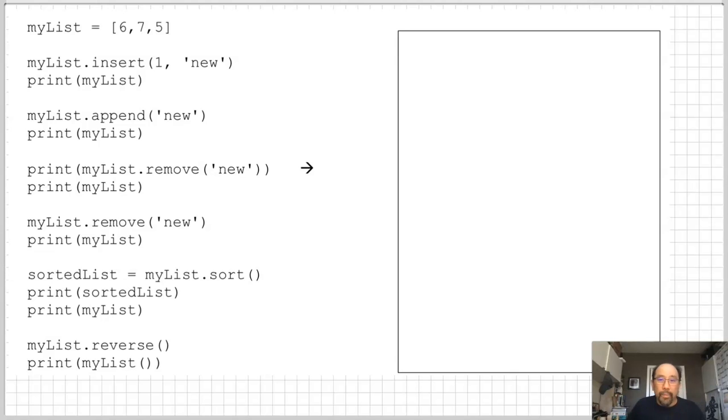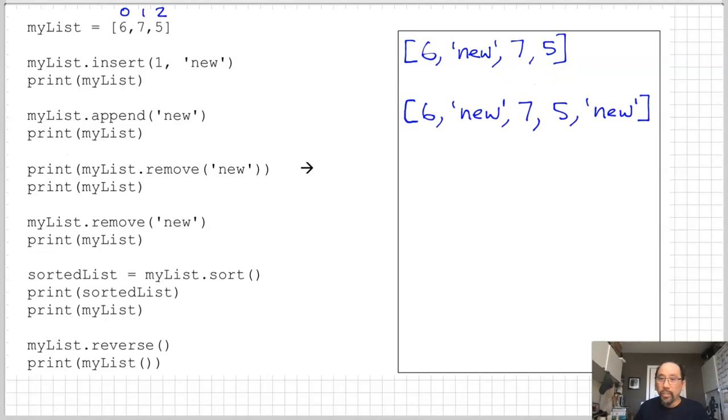So let's look at some examples. And this is a very key page here. Let's follow this carefully. We're going to insert at position 1 this element, the string new. That's pretty clear when we print it out. Now let's append new to the very end of the list and then print out the list. Okay, that's fine as well. Now we're going to remove new. And remember, it removes the very first element of new. But remember that remove itself returns nothing.